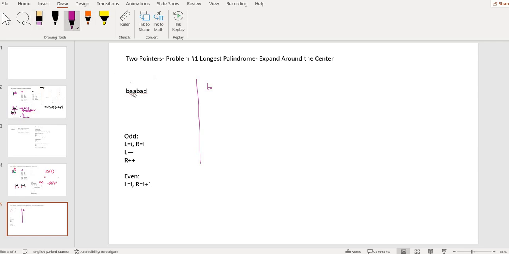So this checks for the odd case, but now for the even case, right, I will initialize my left counter and right counter here at I plus 1. And since they're equal, I will expand outwards. So this will become my right, and then this will become my left. And now I can no longer expand outward because I will go out of bounds, right? So I will get at center a bigger palindrome, which is BAAB.